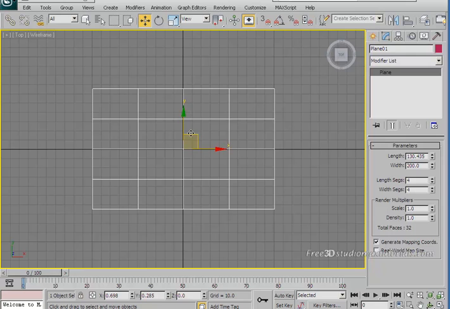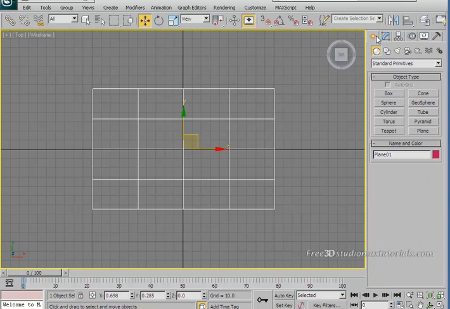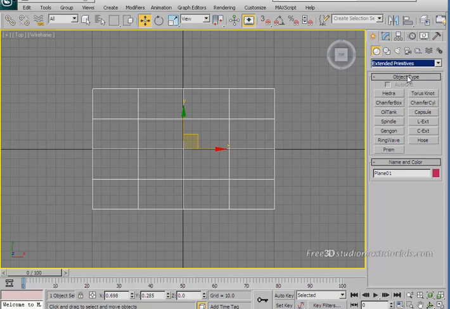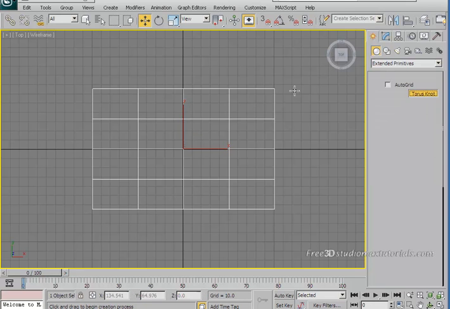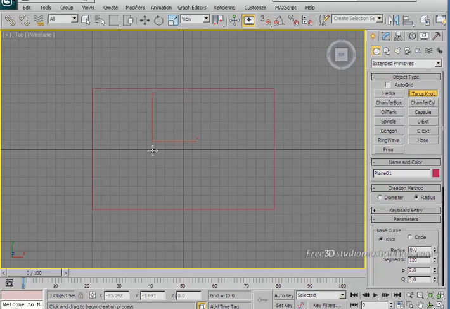So let's add a couple of torus knots in our scene. Once again, being in the create panel and in the geometry, just click on that little arrow, and in the drop down list choose extended primitives. Now here just select the torus knot and simply drag it in the top viewport.